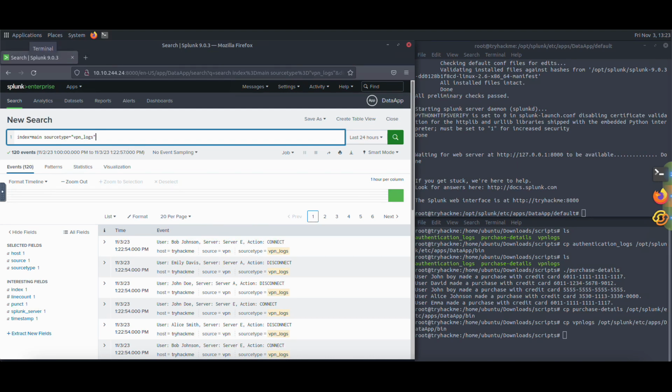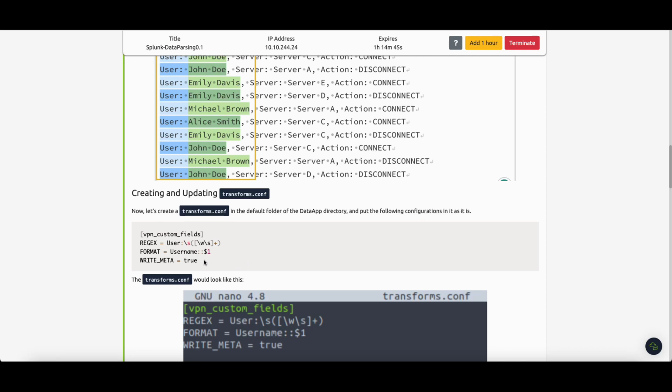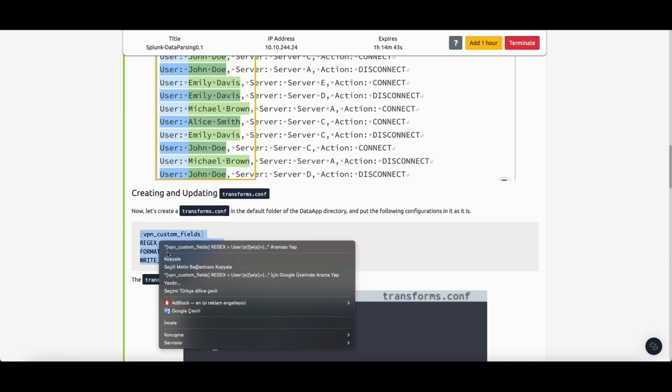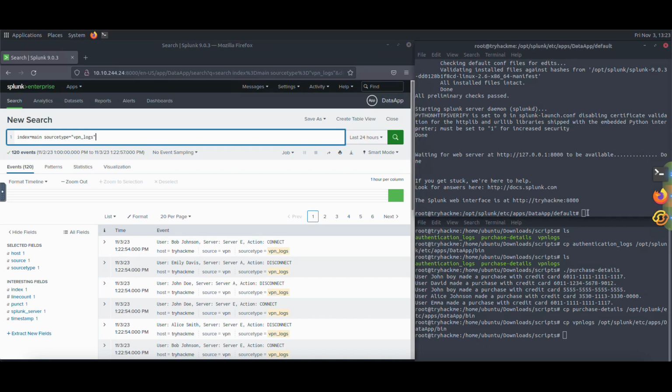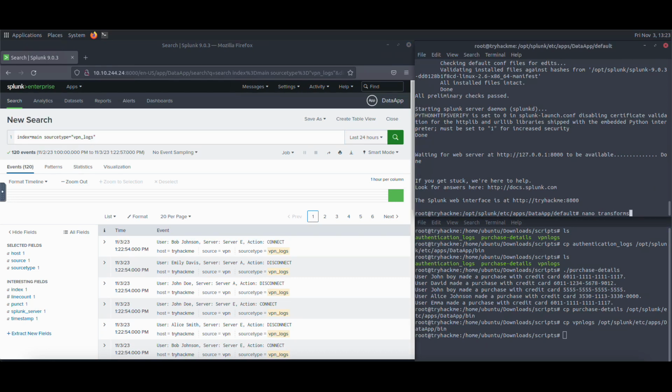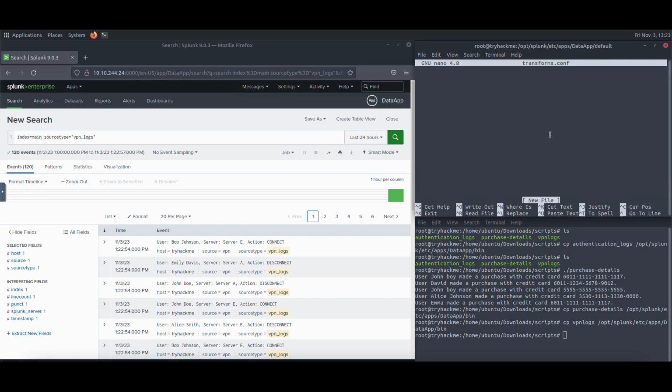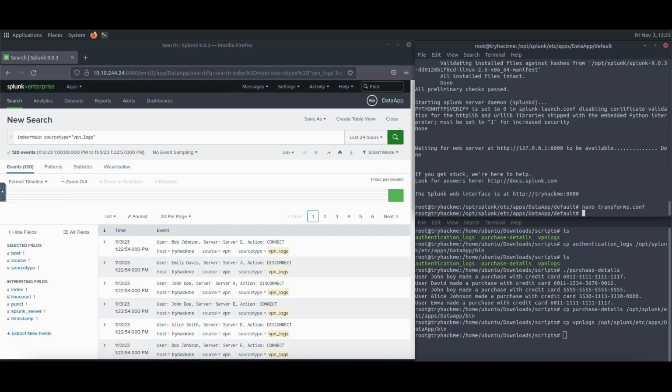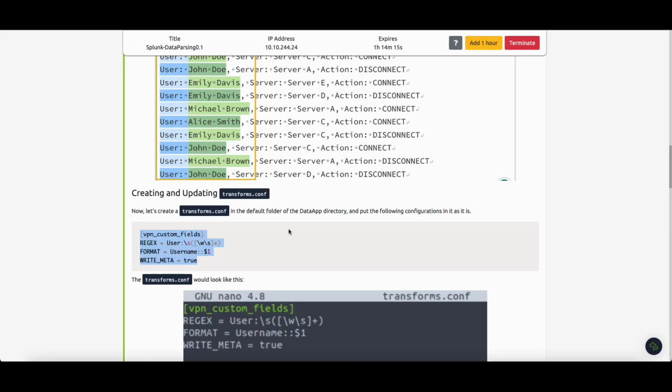And now I have to create a transform file. Transforms configuration files in the default directory. Let's do it. Transforms.configuration. Paste it here. Here we are extracting our user, not server or action. We will do it later. Control O, enter, Control X, and then let's come back to our instructions.